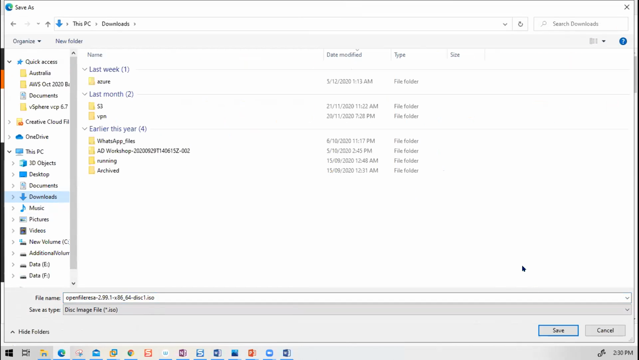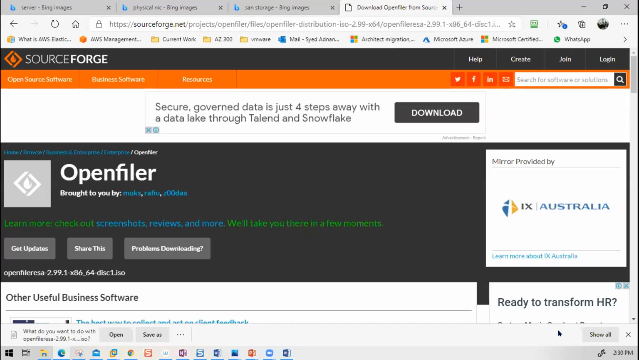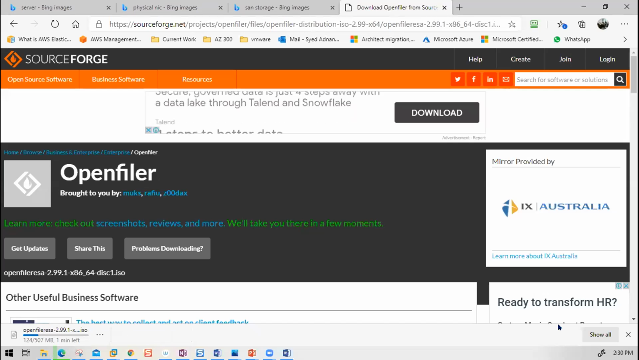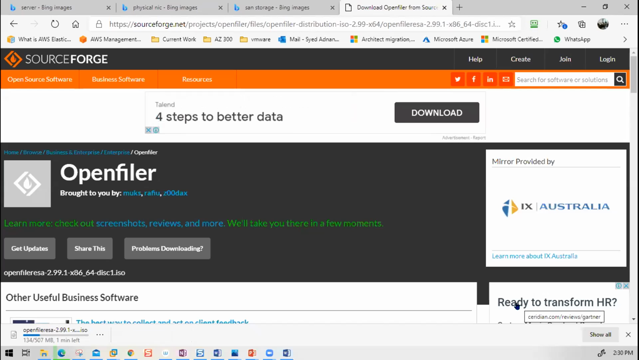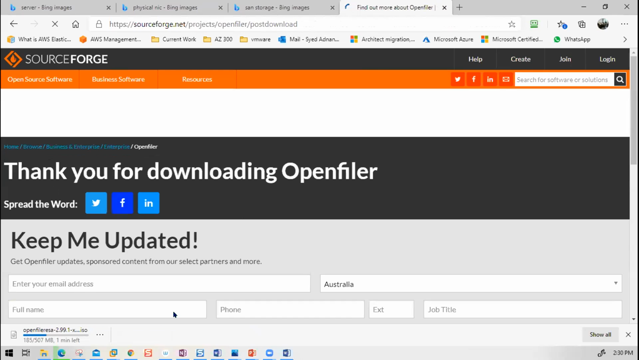Yes, this is a storage. This is an OpenFiler iSCSI storage device. It's a virtual storage basically, just like a virtual server. So this will be a virtual storage, and we will configure this storage so that we can store the VMs externally. So this will be simulating external storage.